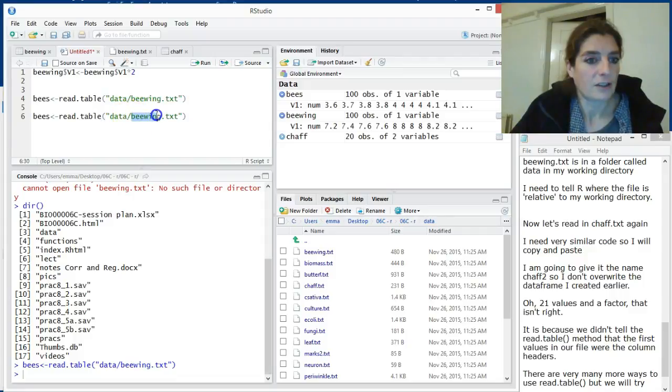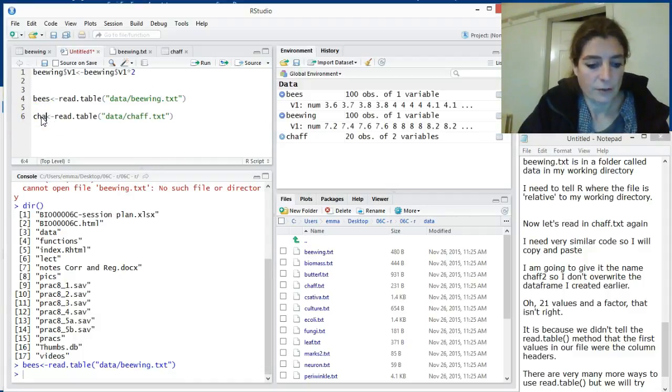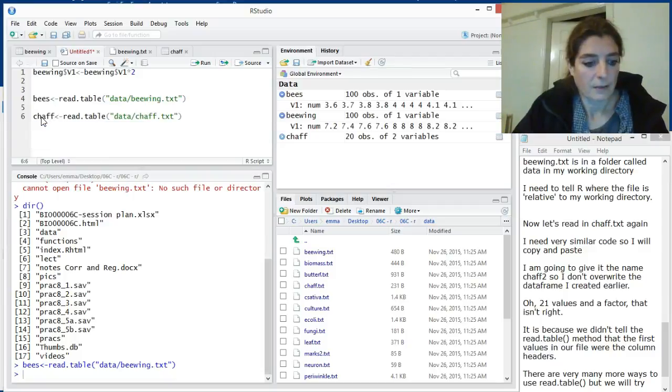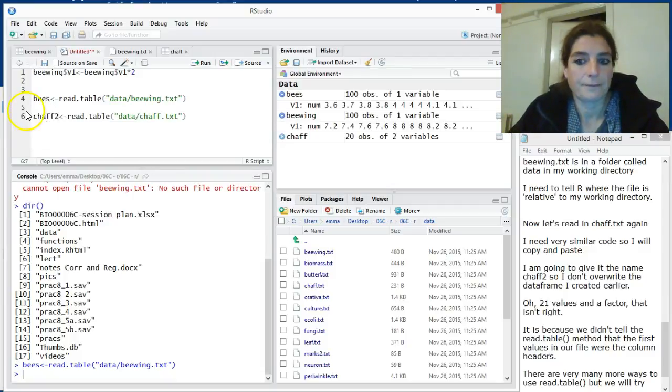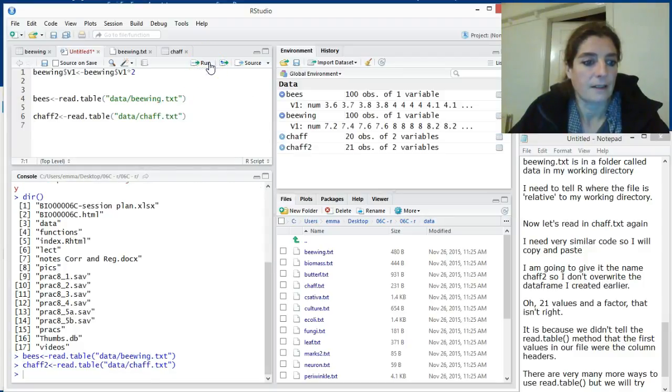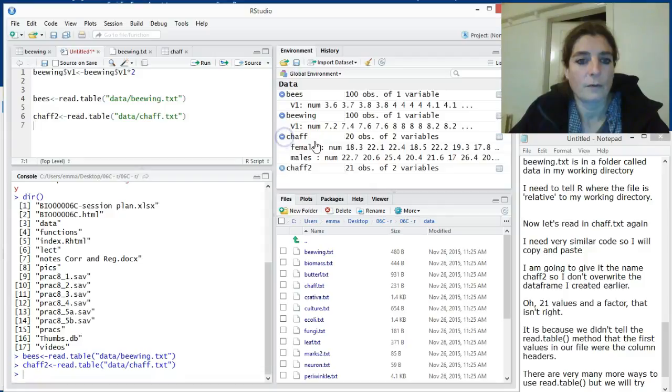I'm going to change this name to chaff. And I'm going to call it chaff2 because I've already got a data frame called chaff. Okay, so let's try and read this in this time. It seems to have read in successfully. But if I actually look at how chaff2 looks compared to the first chaff that I read in, remember this first one looks right. We've got 2 columns, males and females, with 20 values in each column.